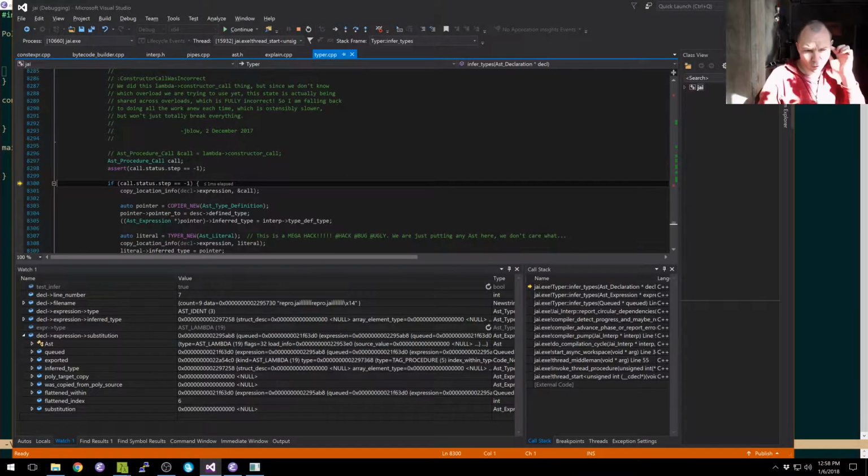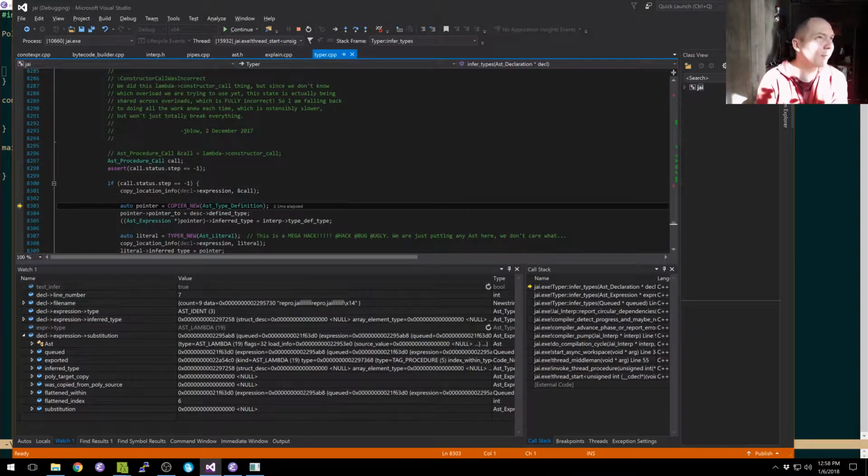This call.status stuff is some of the stuff that I mentioned that used to be an optimization that is now disabled because it wasn't working.